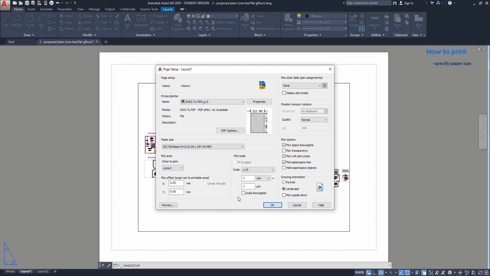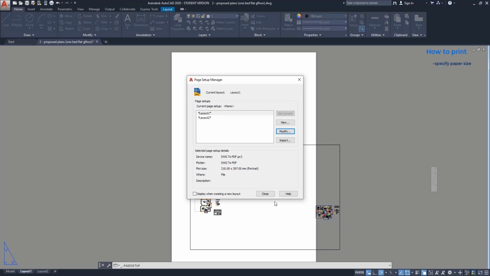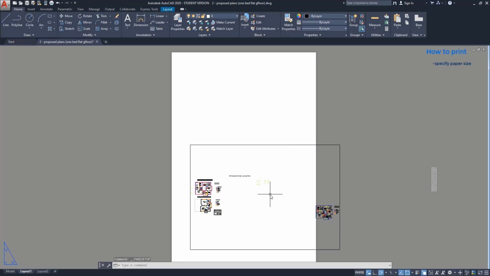On drawing orientation, I choose between landscape and portrait. Finally, click OK and close to save changes. Now that we have the paper size, we have to decide what we want to print on there.